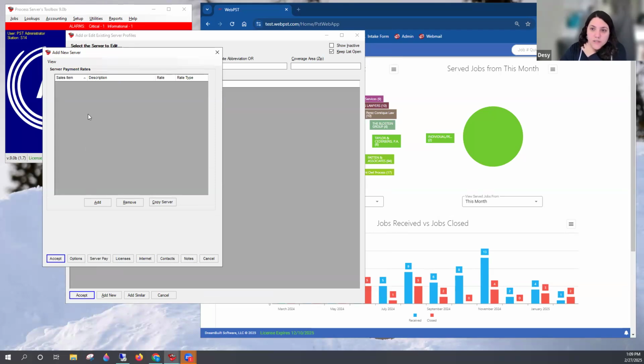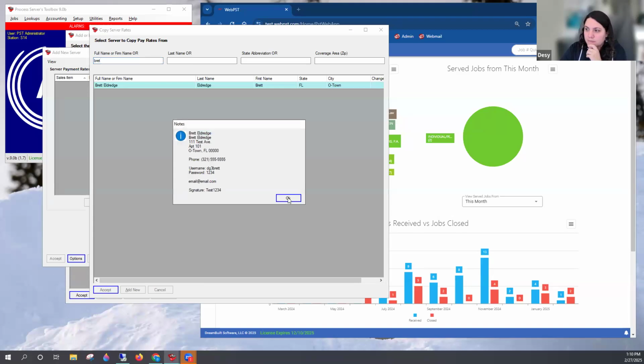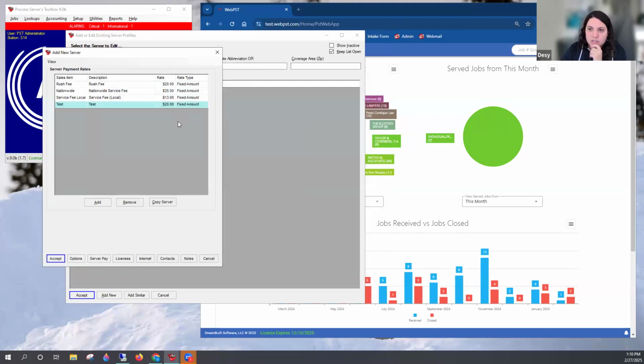You want this process server to have the same server pay set up as another server that is local to you, for example. So you can click copy server. You can find the process server that you want to have the same server pay, hit accept, and then it just brought it over. So all of these sales items that were on that process server, the exact same, it just copied it over.